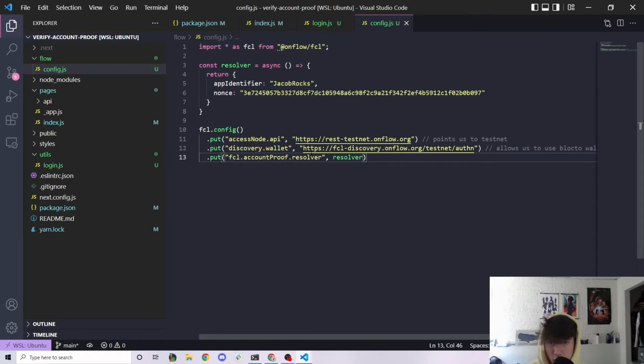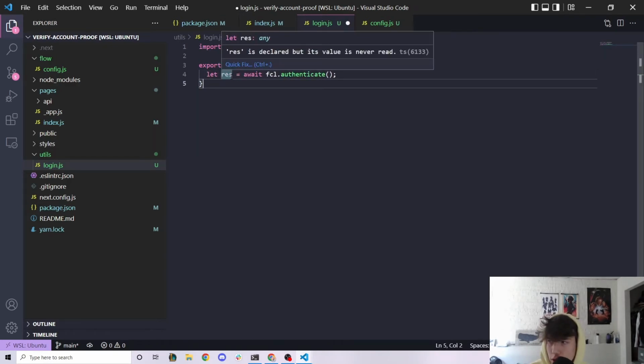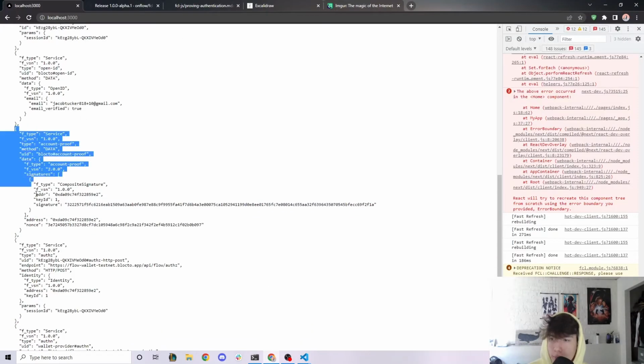Now that we have this configured, when we're logging in and we do await FCL.authenticate, we can prove to the website that we actually own this account and verify it. So how do we actually verify it? Let's store this authentication in res, which is going to be our user object. We want to access this object, because we're going to pass that into an FCL helper function called verify account proof that's going to help us do all this fun stuff.